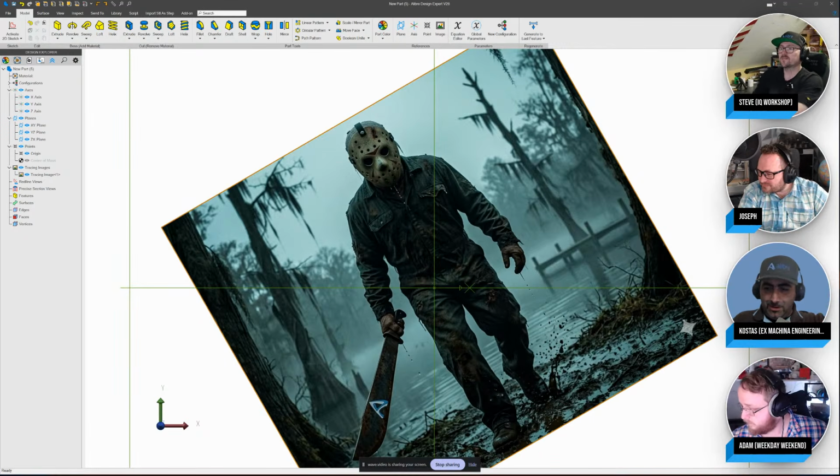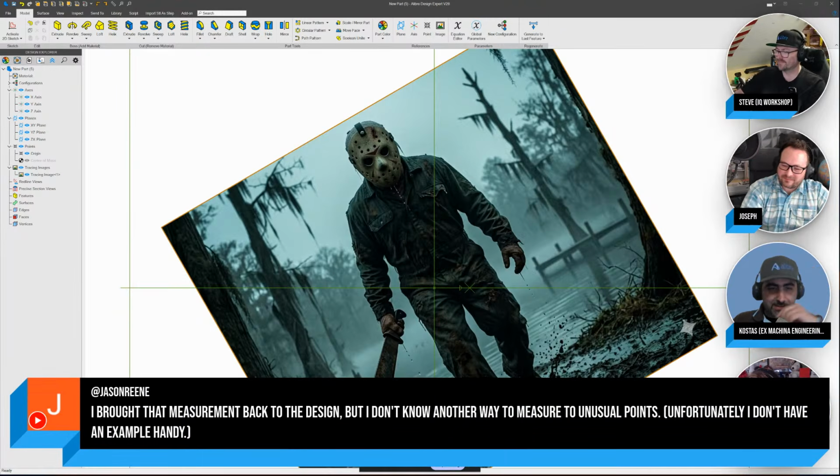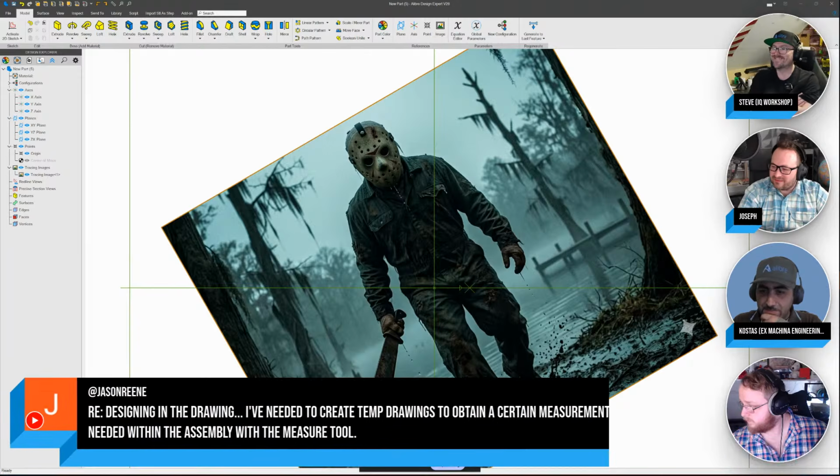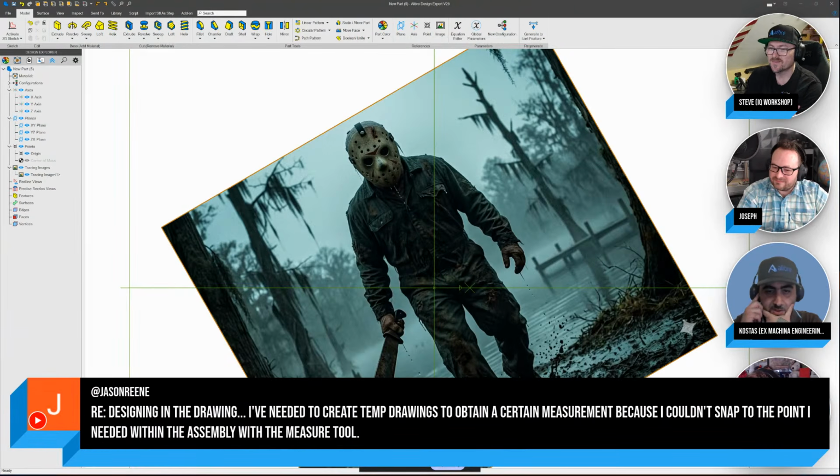Can I also hog the time a little bit and highlight this? Yes. Sorry, it was his previous question. So he needs to create temporary drawings to obtain certain measurements because he couldn't snap to the point needed within the assembly with the measure tool.